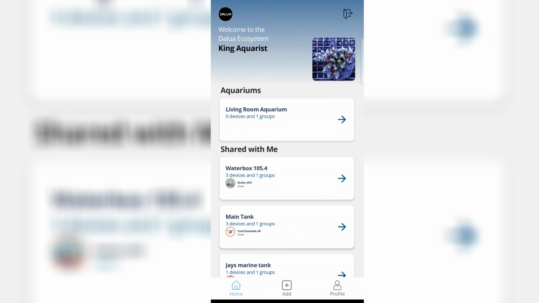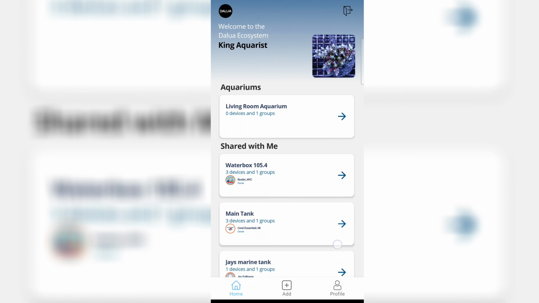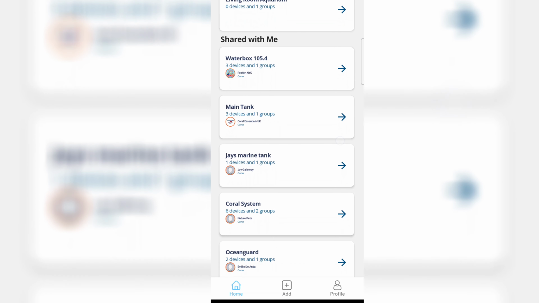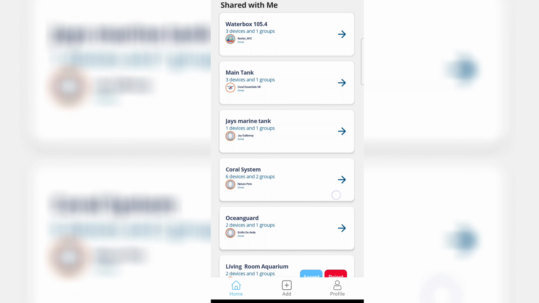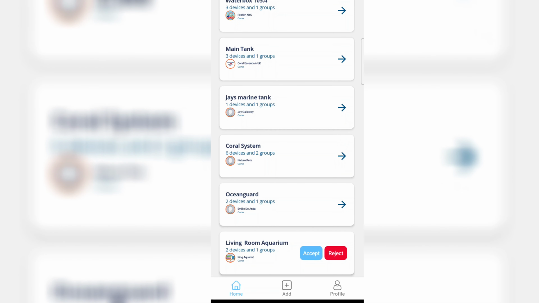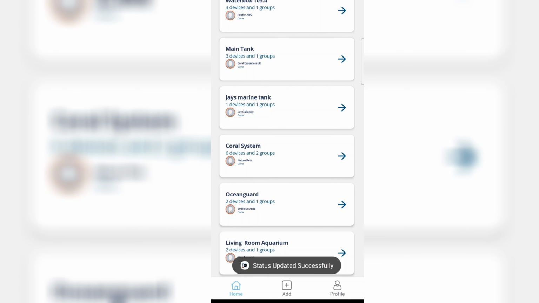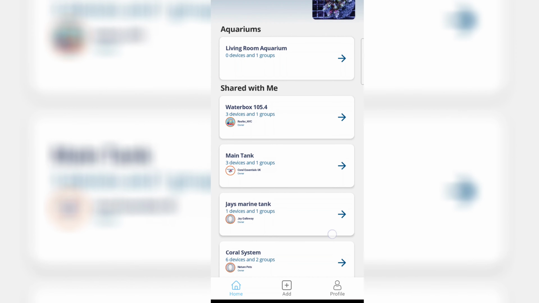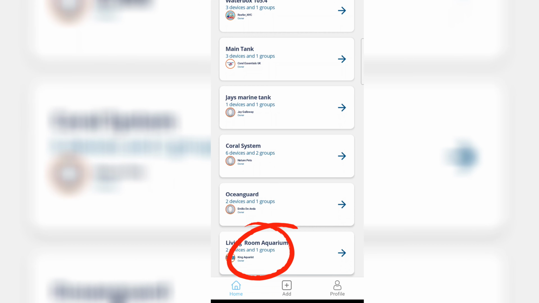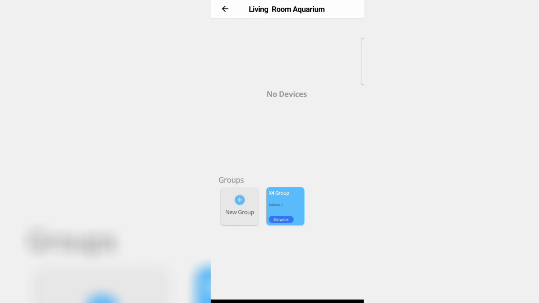Now we are looking at the dashboard of the invited user's Dalua ecosystem app, and you can see other aquariums that have been shared with this person. So if you keep scrolling down, you'll see the invitation request and you can simply click Accept. The screen will load for a few seconds and then instantly you'll see the aquarium appear at the bottom that you now have full access to.